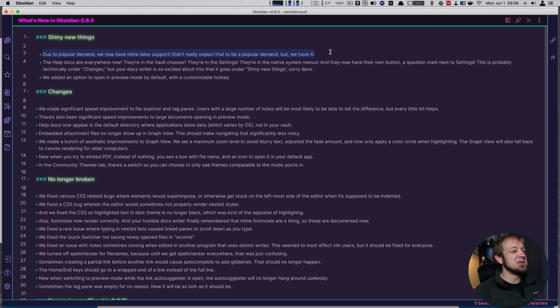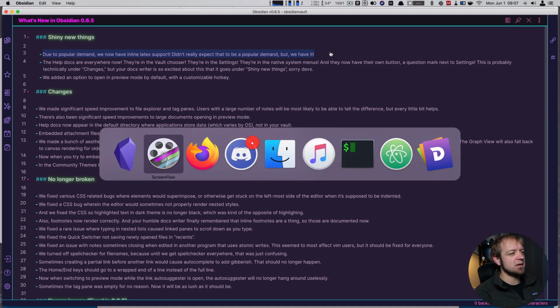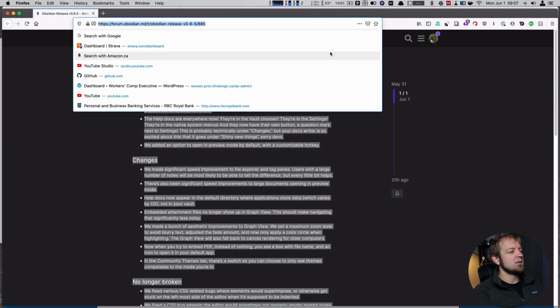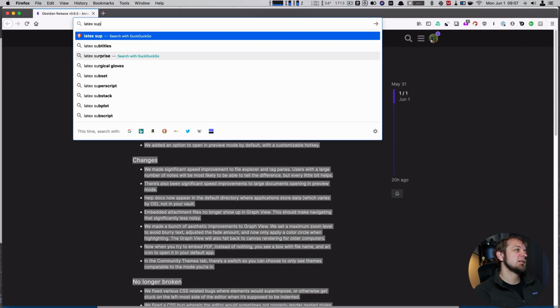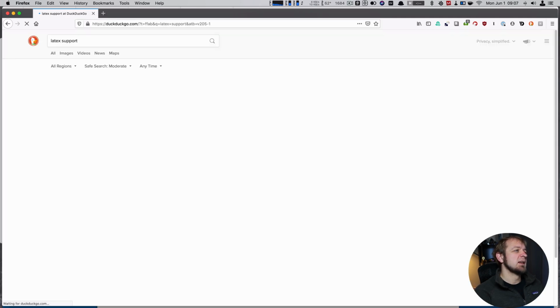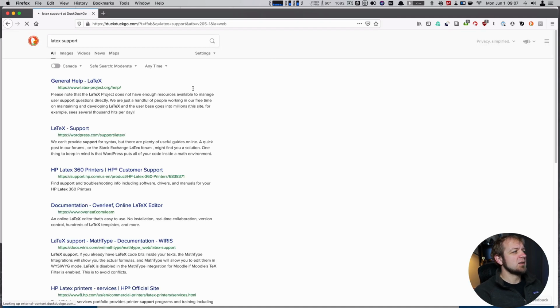I didn't realize what it was, but we need to have it. Perfect. I don't actually use LaTeX. I wouldn't even know how to. LaTeX is a language, I know that. There you go. LaTeX support. General help, LaTeX. There you go. latex-project.org help. You have LaTeX support.